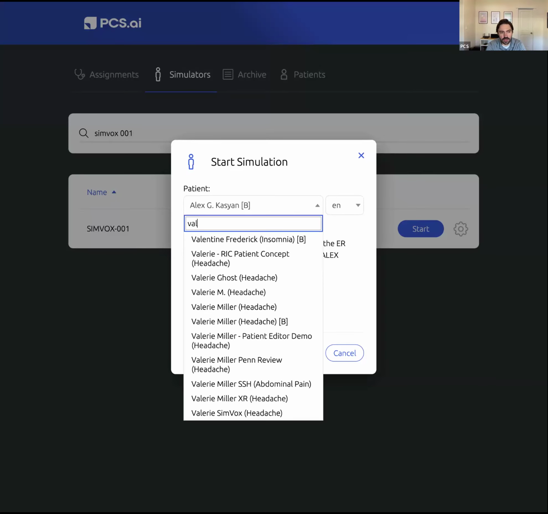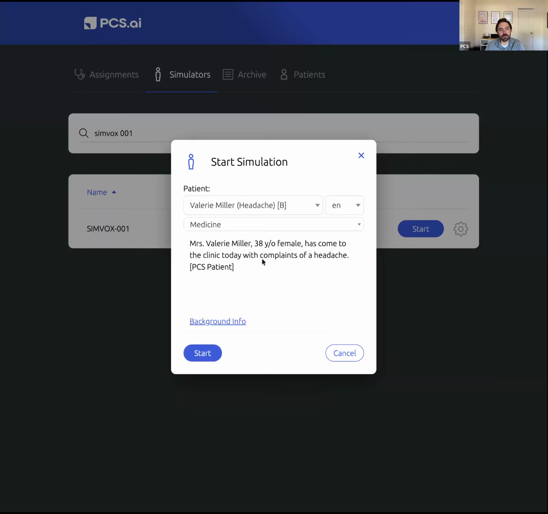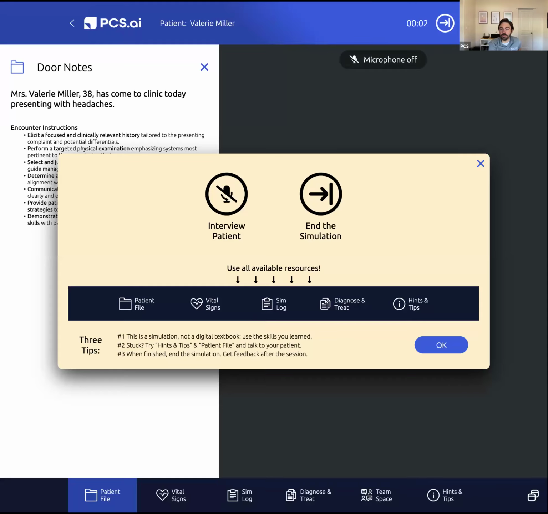What I'm going to start with for this first case is a really basic scenario, which is Valerie Miller. Some of you who have been following PCS over the years might have seen this case before, but it's a really good case to showcase what basic medical interviewing looks like. We'll run some additional scenarios afterwards so you can see the breadth of what we offer, and then we'll get into how you can create your own custom scenarios as well.